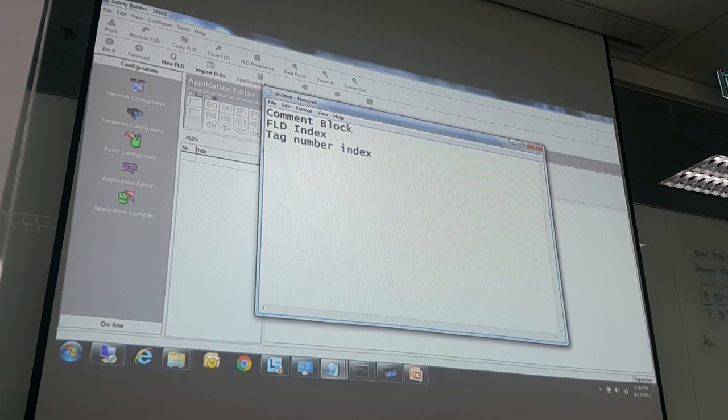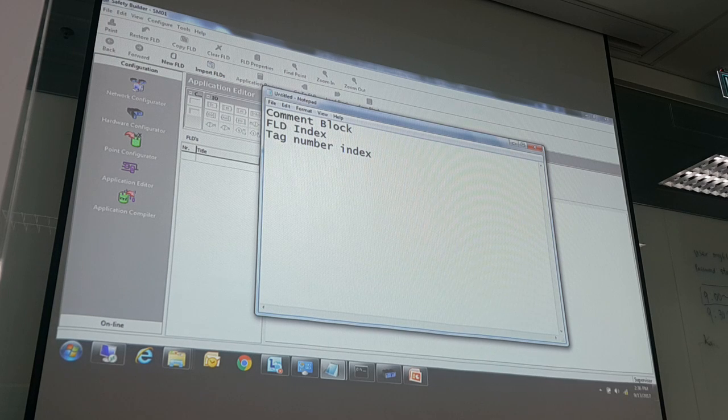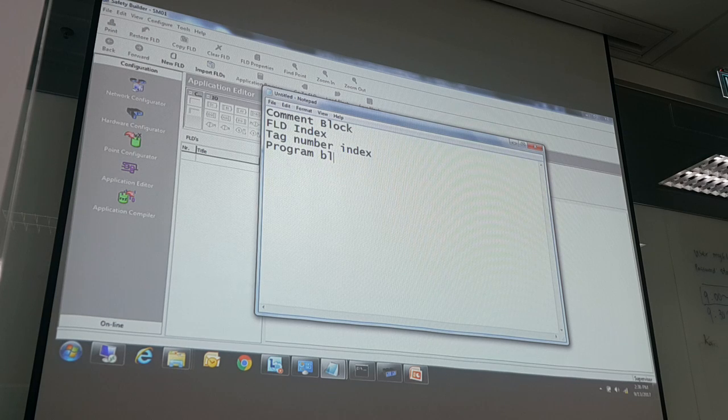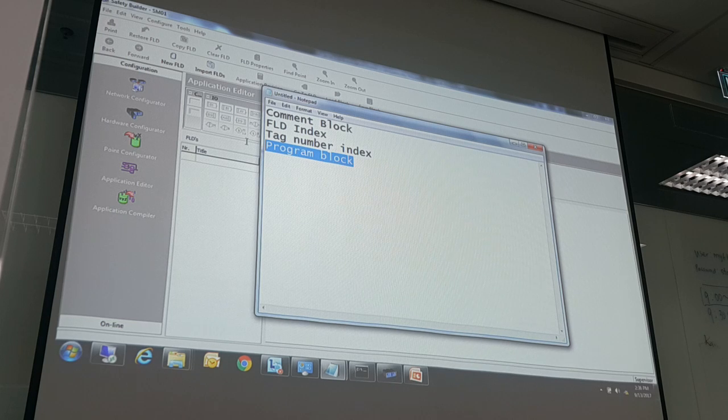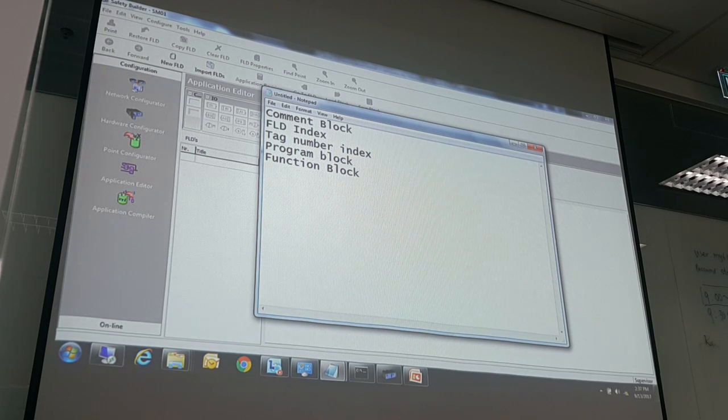And the fourth we named program block. In this sheet, you can build your logic. And we have two others, named function block and equation block.